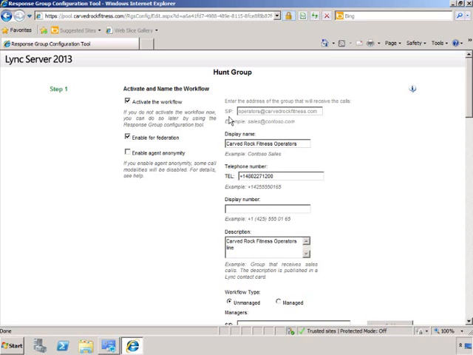Here I have the SIP address, the display name, the telephone number, the display number, and also a description. At the bottom of the console, you'll see where it says workflow type, and we have the choice between managed and unmanaged. Well, this is a new feature with Lync Server 2013.